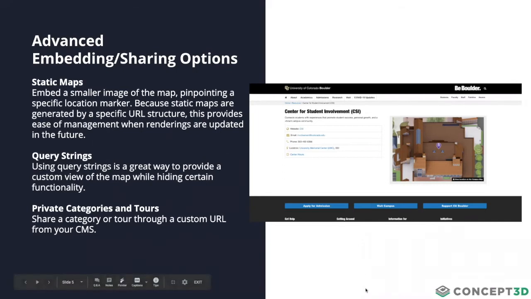So the first one that we have is what we refer to as static maps. So this is the ability to embed a smaller image pinpointing a specific location on the map. So over here on the right-hand side of the screen, we're seeing an example over at CU Boulder. So we see their small image of this specific location. That is actually being generated through a URL.